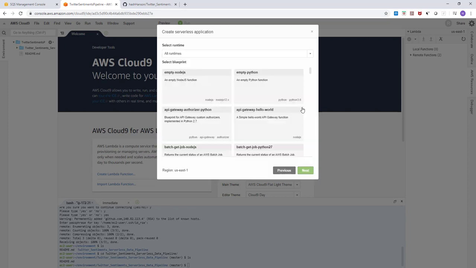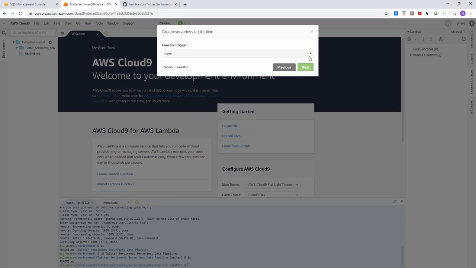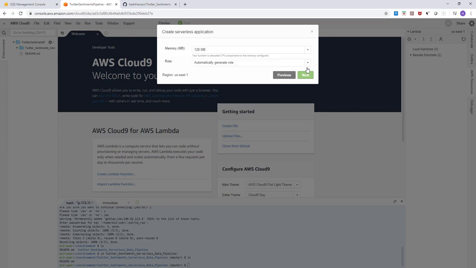and navigate. I have to choose the runtime. I'm going to use Python 3.6. Choose empty Python. Go to Next. I'm not going to create a trigger here, so I go Next. And then this is very important. This is where you must assign a role, and a role is going to provide a set of permissions that you can use to run this Lambda function.